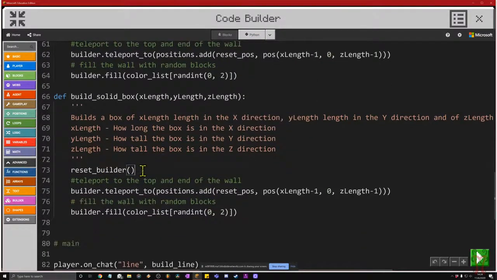And what do I want it to do? First, I'm resetting the builder. I'm going to teleport to the top rear corner of the box. And that basically means that we're going to use the X, the Y, and the Z parameters here. So I'm going to put Y length here, -1 still, because we want it to not count 0 as one thing. And I'm going to make it choose a random thing. So exactly the same. Fill the box. Now we're just using all three dimensions. And that's all we have to do. We can clarify how long we want it in X, how long we want it in the Y direction, and how long we want it in the Z direction.